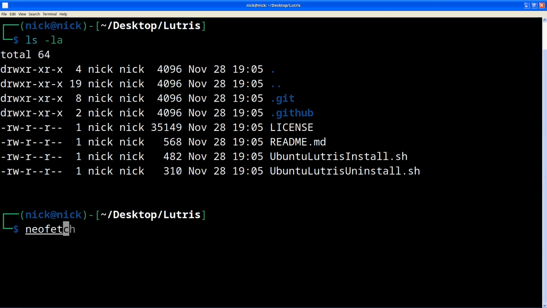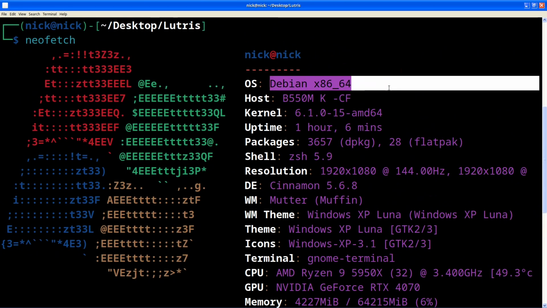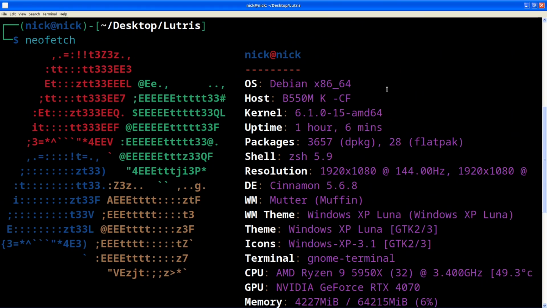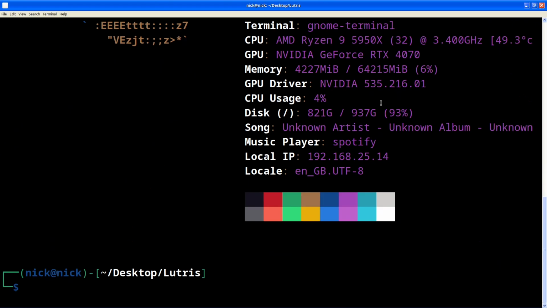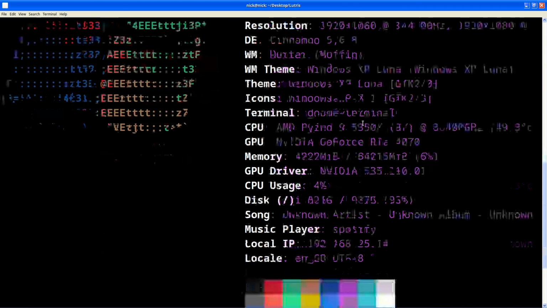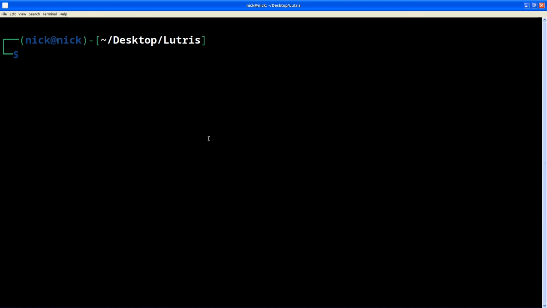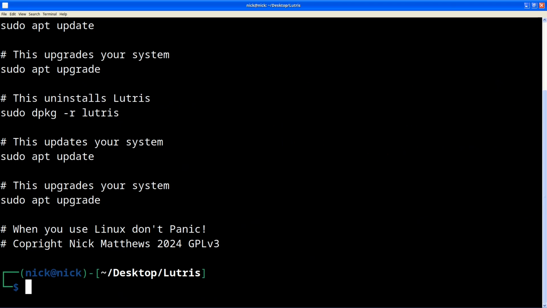Now, you may have noticed that it says Ubuntu, whereas this is not an Ubuntu system. It is Debian, specifically Debian 13, 12, I can't remember, I can't even remember these days. But it's Debian. Now, how do we go about rectifying this? Well, first things first, we don't need to worry at all, because if I do cat on the Ubuntu Lutris uninstall script, this is what it shows.